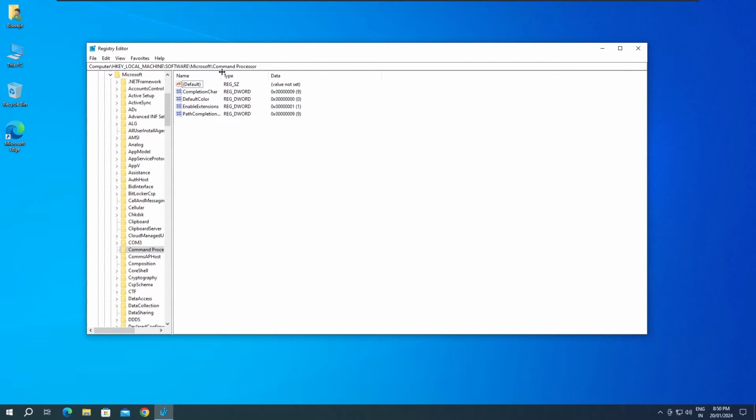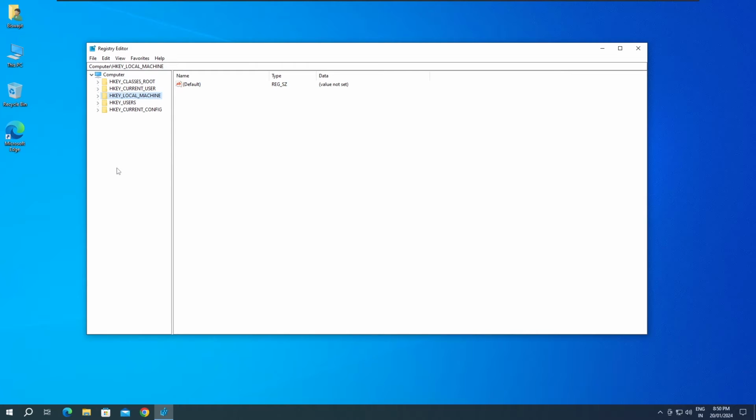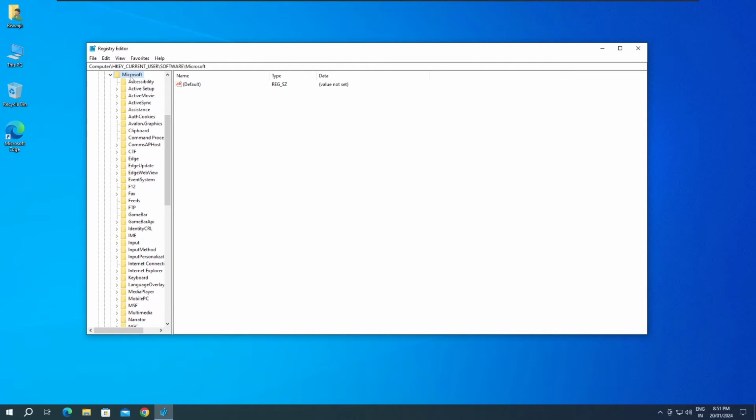Default completion. I can't see that particular value over here. I think we are good over here. If you see anything with the name AutoRun, just remove it. If there is anything shown as AutoRun, just delete it. Let me check the other address that could have it, which is HKEY_CURRENT_USER, and it's in Software, then Microsoft, then Command Processor. Yeah, you can see this AutoRun is there, right? Just delete this.